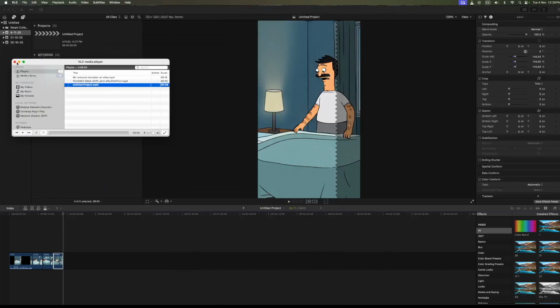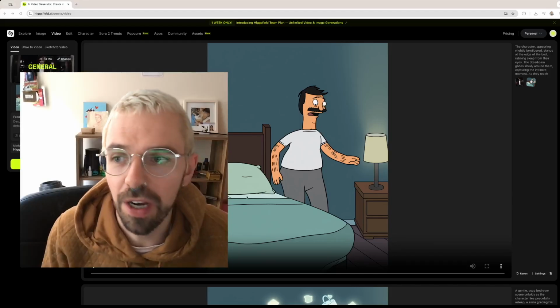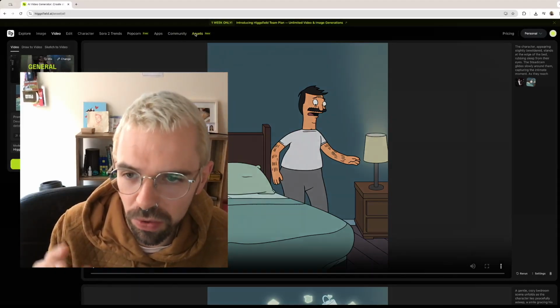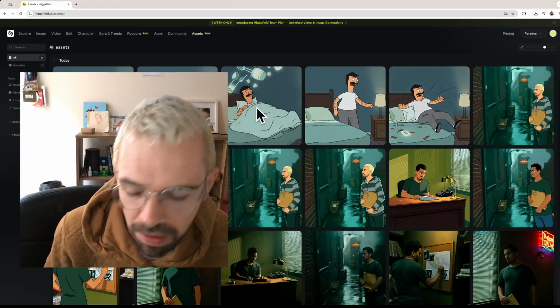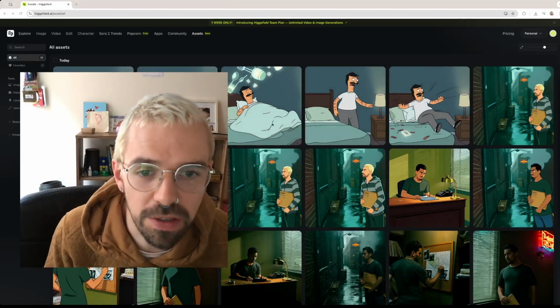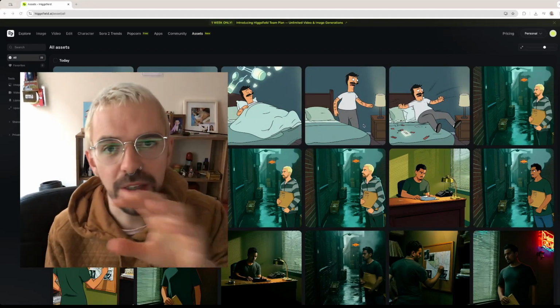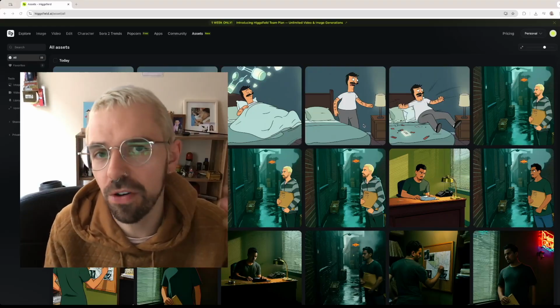So the final video is close to 30 seconds long. And as you saw, we did everything inside of the software. We can go back to the assets tool. These are the images that we created using the software. Then we animated each of these specific scenes and you can stitch them together using the software of your preference.